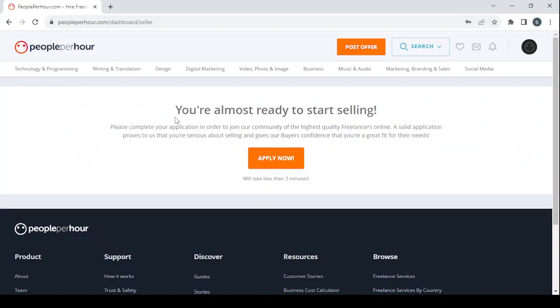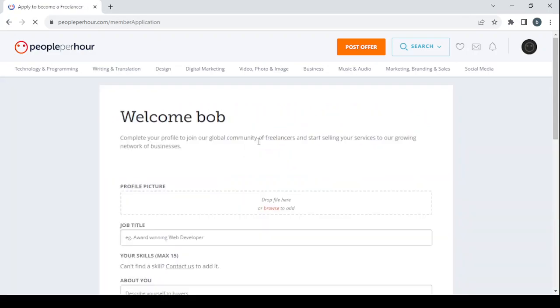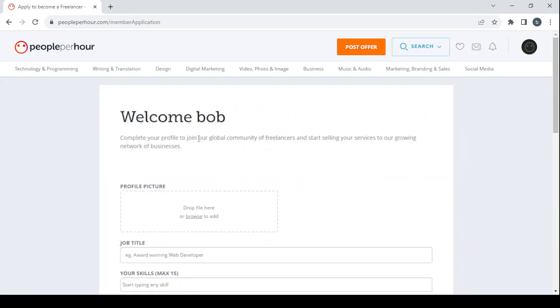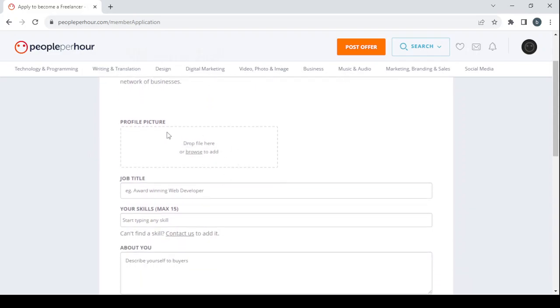And as you can see in here, you're almost ready to start selling. Please complete your application in order to join our community of the highest quality freelancers online. A solid application proves to us that you are serious about selling and gives our buyers confidence that you are a great fit for their needs. So here, let's apply now and complete your profile to join our global community of freelancers and start selling your services to our growing network of businesses. So the first thing you're going to do is drop your profile picture.